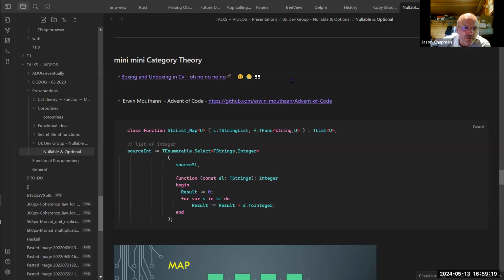I was looking at your diagram for category theory. I don't actually know what it is. Yeah. Okay.